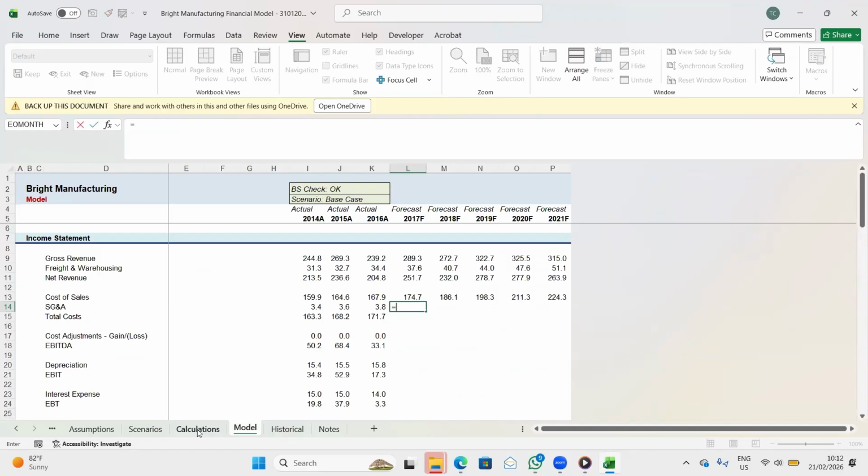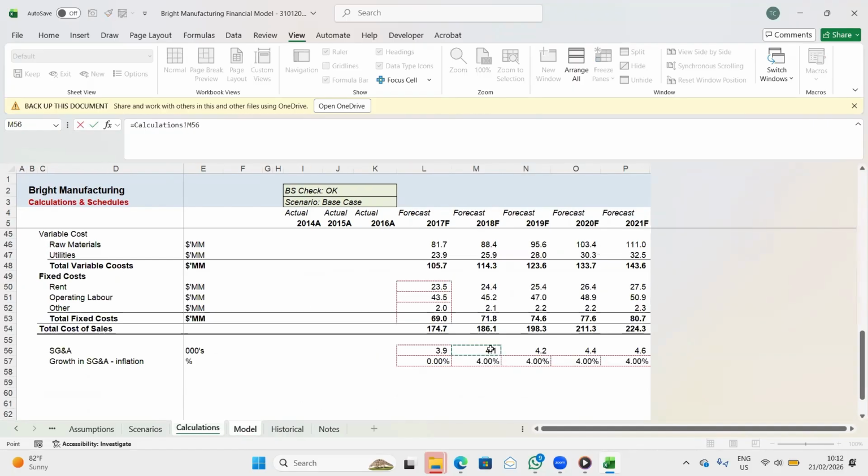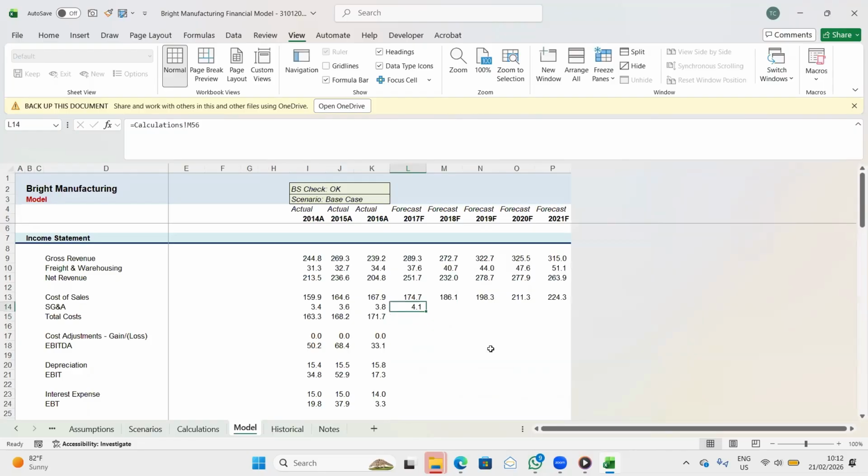Equals to, you can see we are not doing any calculation on the face of our model. If you must do any calculation, it must be something very minimal. You can see it's always linked to your calculation. Can you see? So the total cost is just Alt equals to, you drag it to the right, Control R.